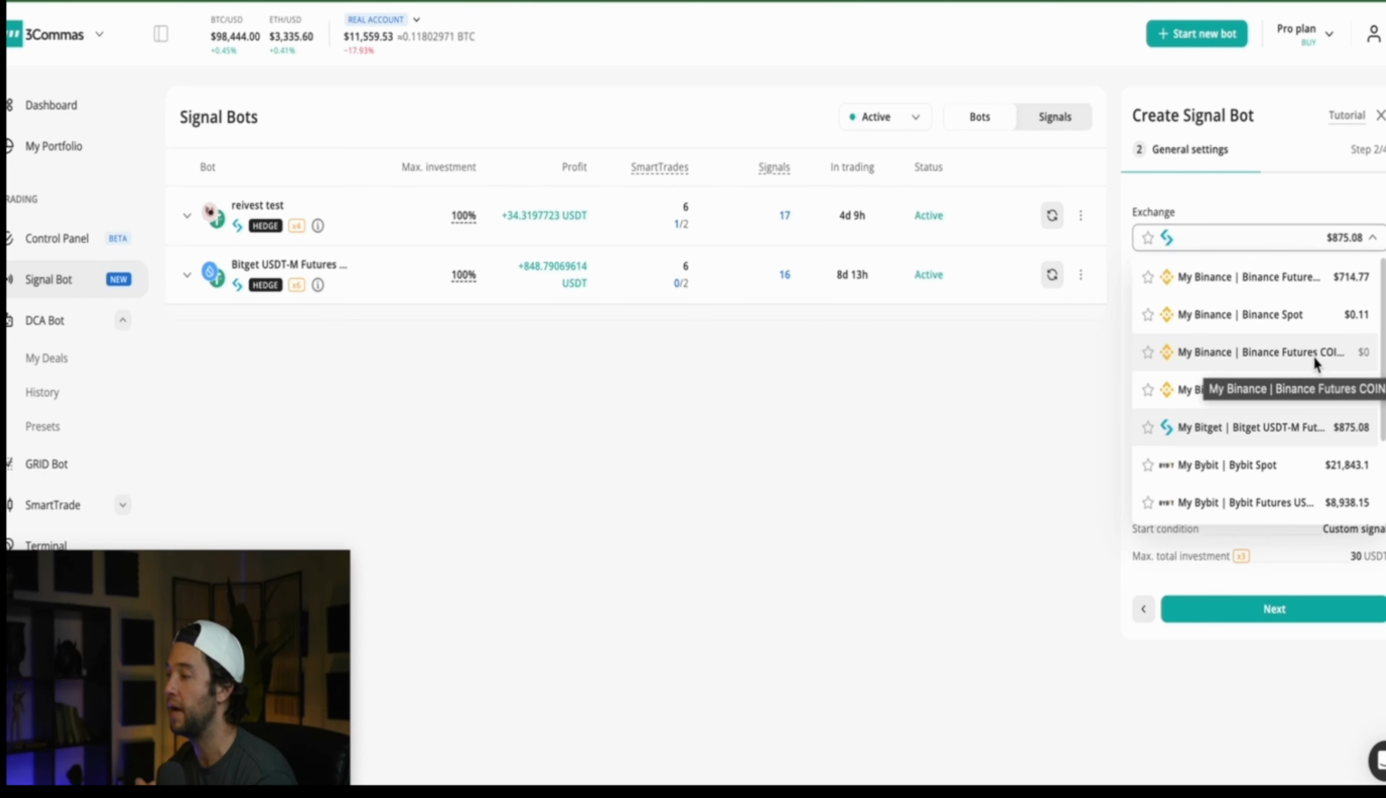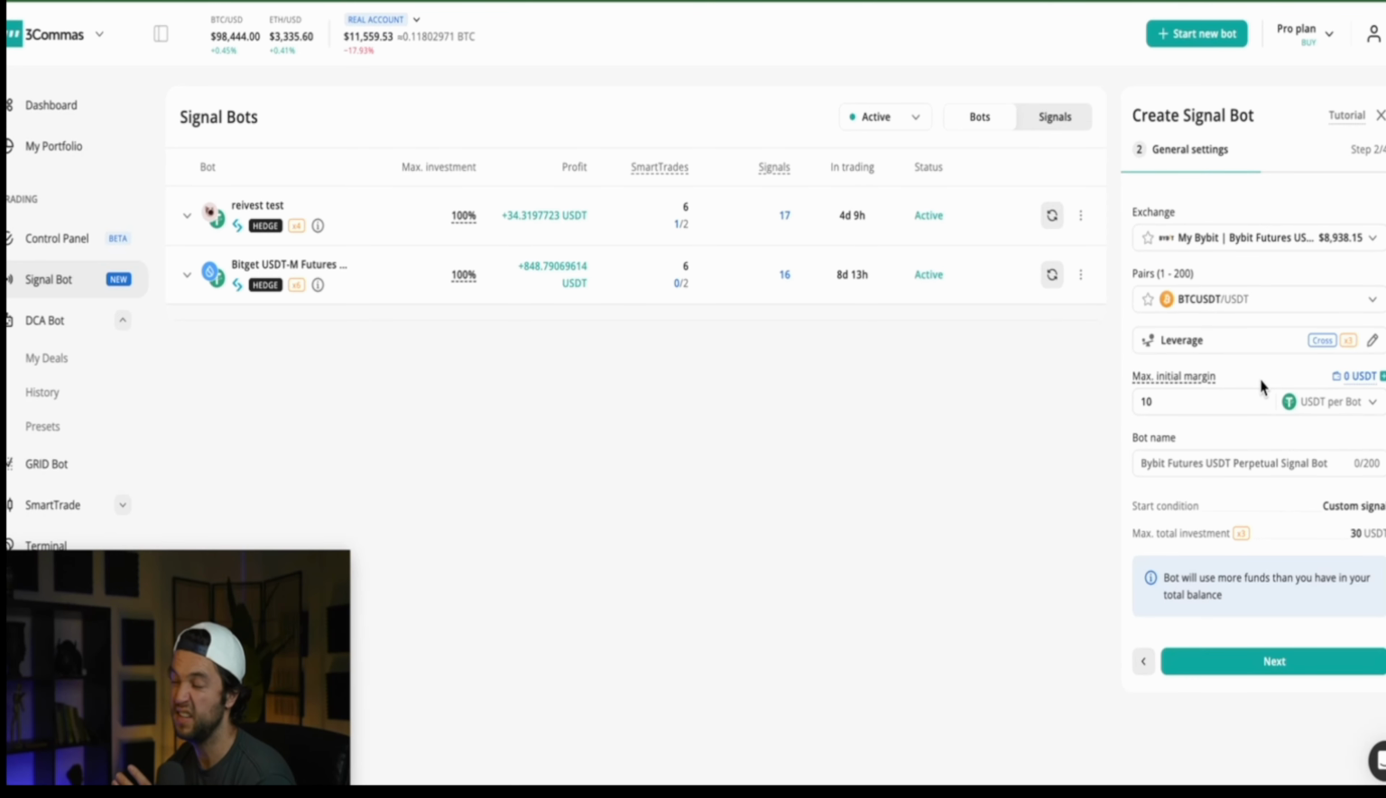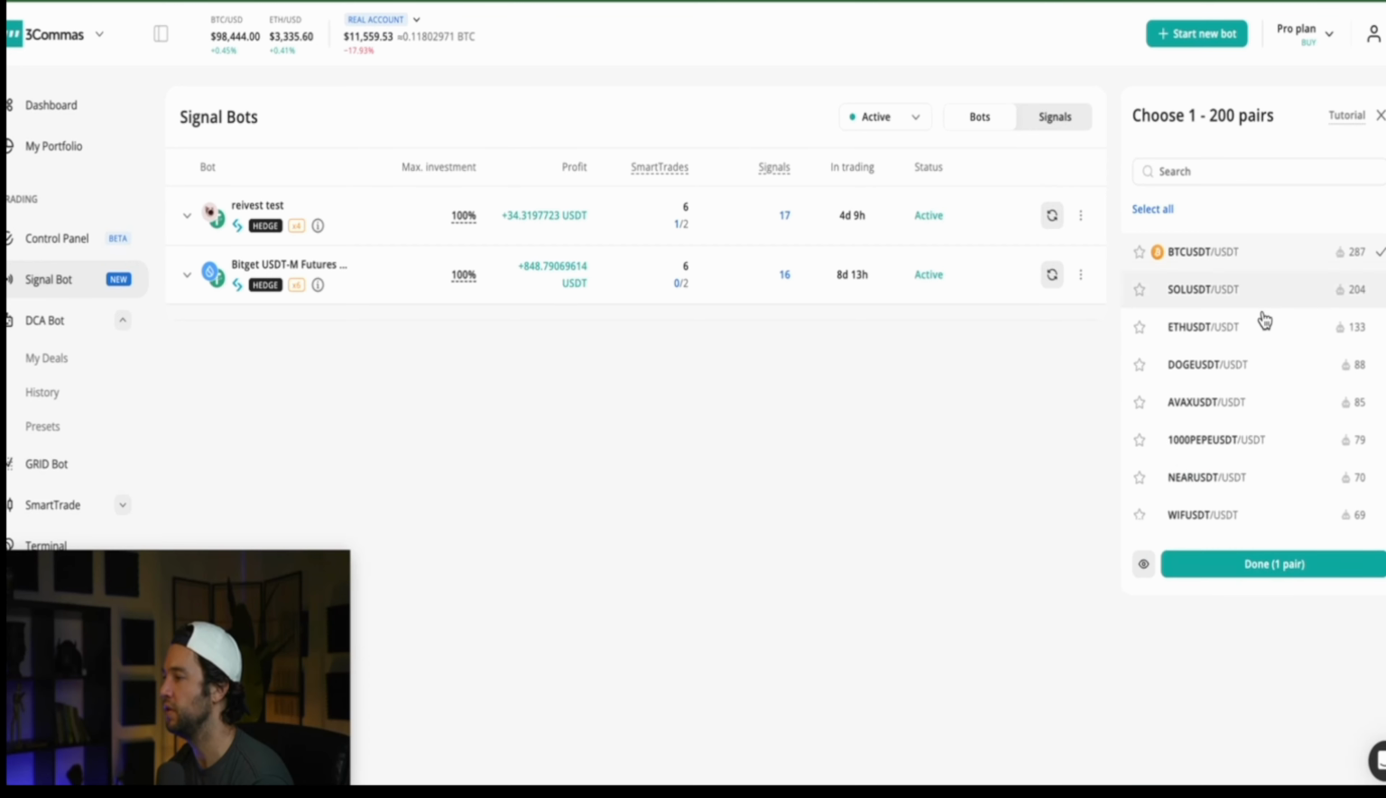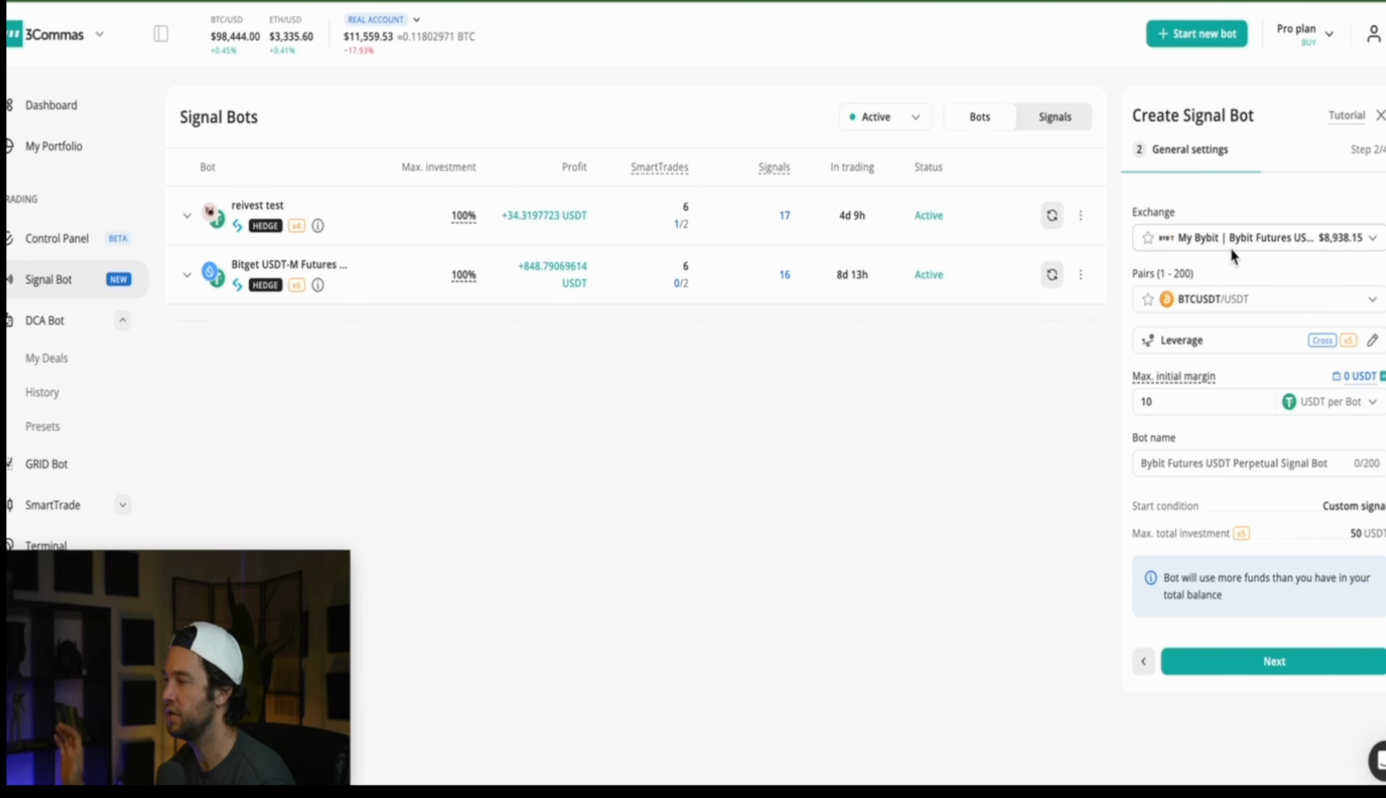Now I'm going to pick the Bybit exchange because that is the chart that I'm trading off of. All right, so now I'm going over to Bybit futures. I decided I wanted 5 leverage when I was playing around with the strategy, so I'm going to stick with 5 leverage. And now I'm going to go over to the pairs. I'm going to make sure I'm on the right pair. Okay, I'm on Bitcoin, Bybit futures, excellent.